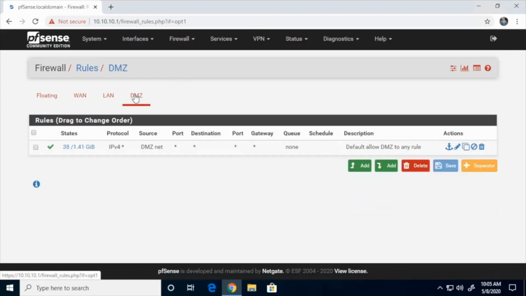I want to go to our DMZ tab here, and down here, I have a few buttons. You'll notice there are two buttons that say Add. This one has the arrow pointing up, and if I pick that one, it'll add the rule to the top of my list. If I click on the one with the arrow pointing down, it'll add the rule to the bottom, so I'll click on that one.